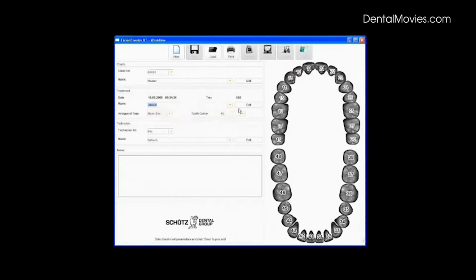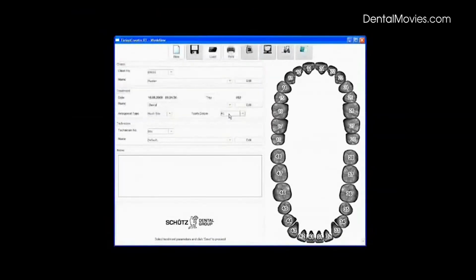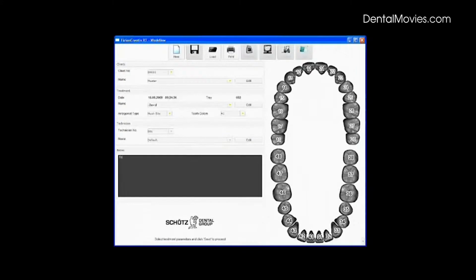First of all, typing in the information about the dentist, patient and dental technician in charge. Furthermore, you have the option to type in some special notes for this case.